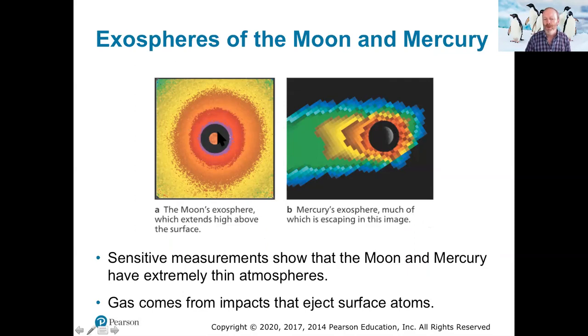Notice the difference between these two though. Moon over here, Mercury here. Why is Mercury so much sort of shattered and scattered? The Moon looks like it's just sort of drifting there in its sort of haze.